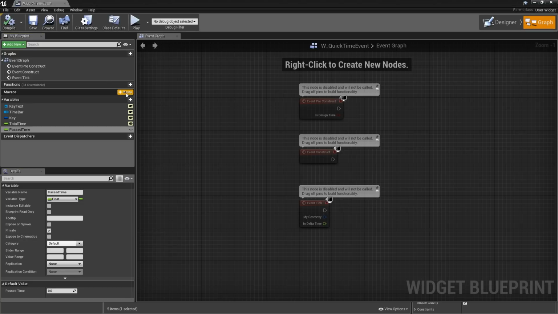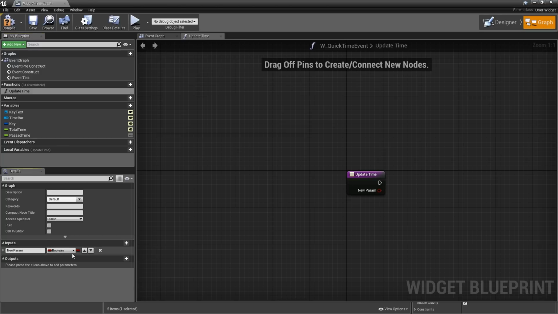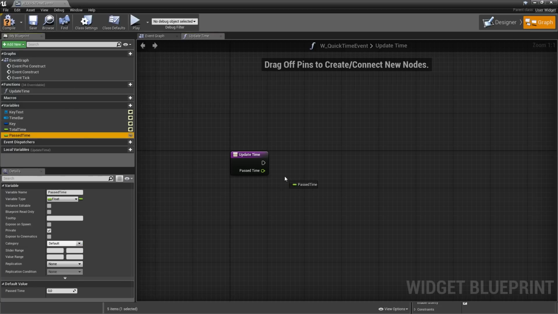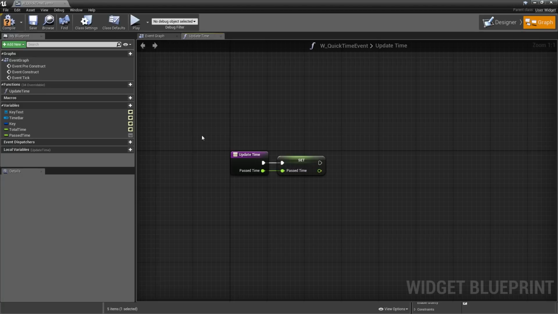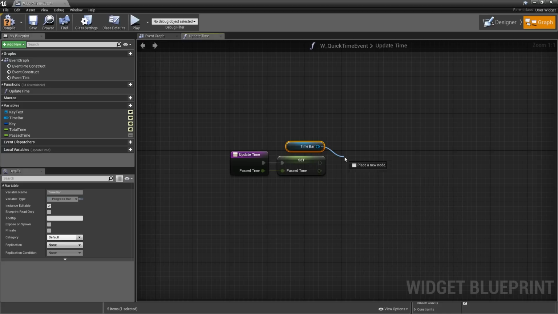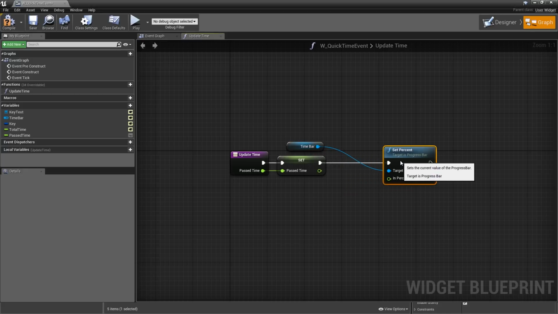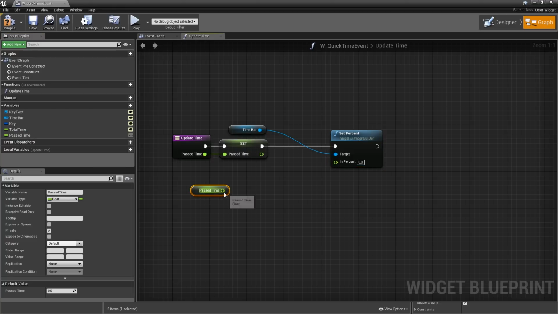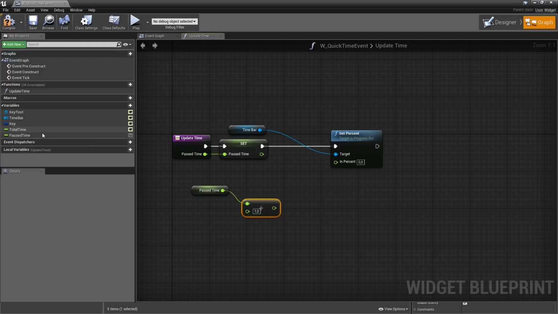We need only one function in here called update time, and let's give that an input of type float, which will be the past time. First thing would be to set our internal variable here, so past time, to the input. And then we want to update the percent of our time bar. So let's drag that in and set percent. We need to do a little bit of math now. Let's grab our past time and let's divide that by another float, and that will be the total time.